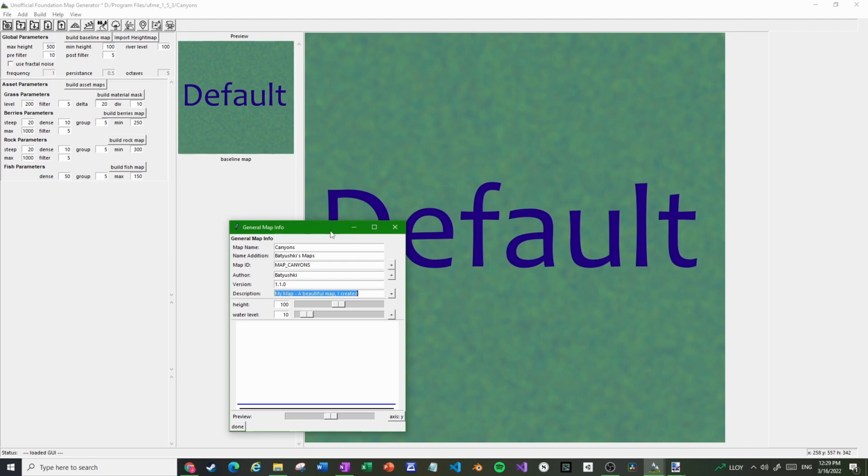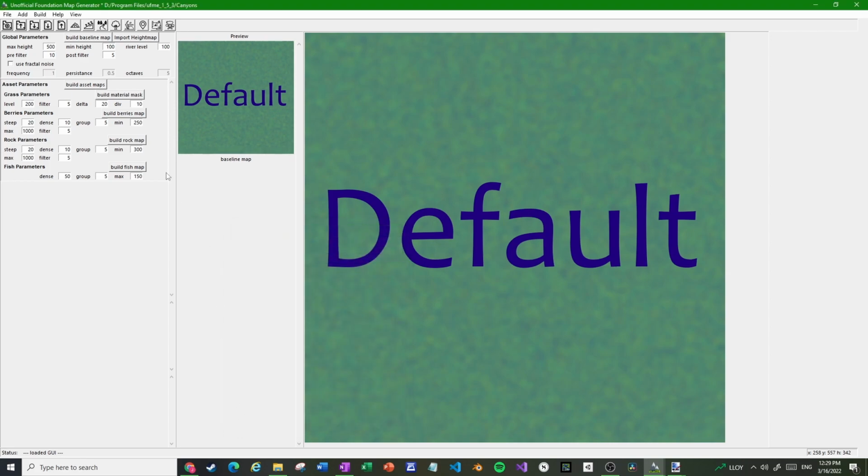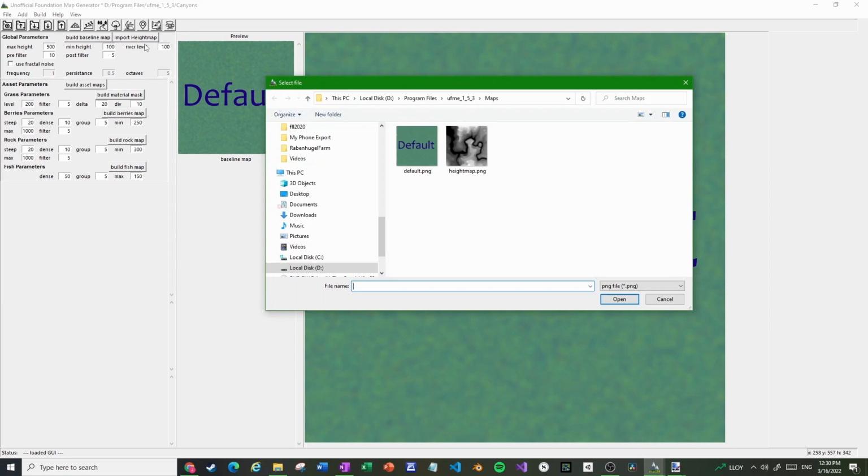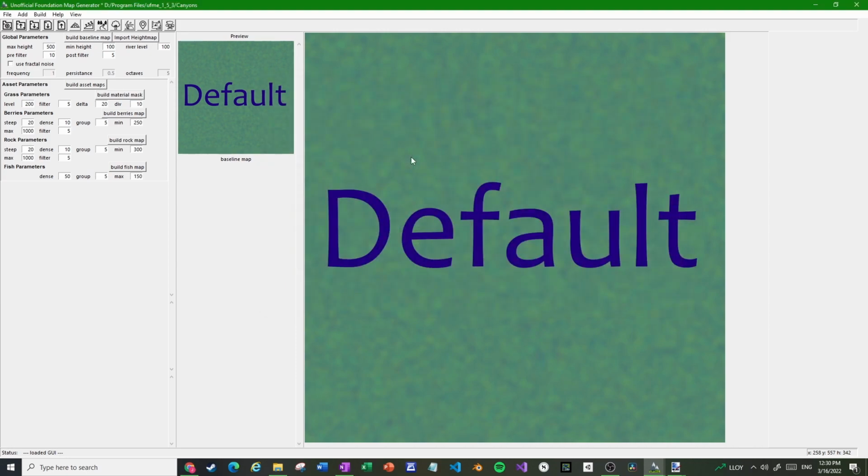And for description of map, we can change that later once we actually have a map that we're happy with. So I'll click done. So that's created a folder on my drive in which all of the files for this map will be stored. The next thing that I need to do is to import a height map. So I've already got that height map in my downloads. So I'm going to go ahead and grab it.